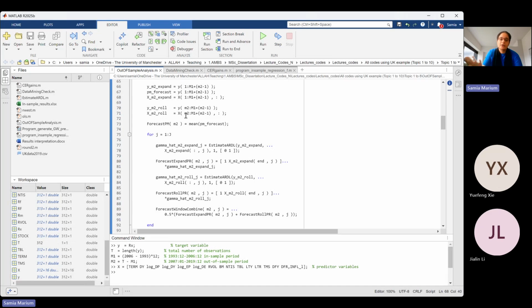And for that, we need to estimate the ARDL. Okay, you all are aware of what is ARDL, autoregressive distributed lag model, right? So here, our dependent variable is ym2 expand, right? Our independent variable is xm2 expand for J number of predictors, right? We have 16 variables here. Here, 1 means the forecast horizon is 1 month, and 0 means that we have 0 lags for the dependent variable, right? And 1 means we have 1 lag for the other variables, the predictor variables, the ones in X, right?